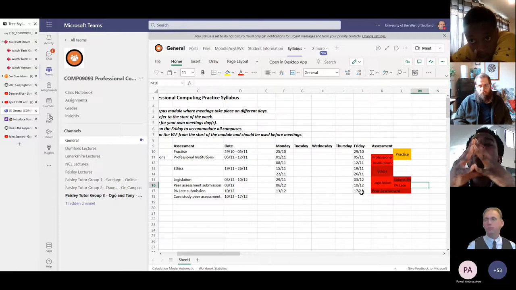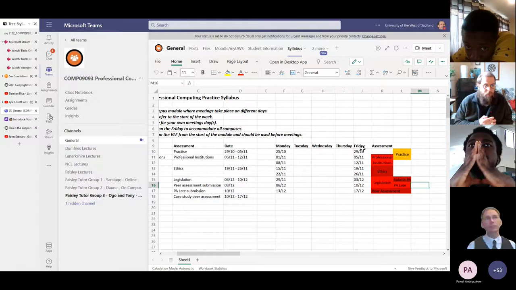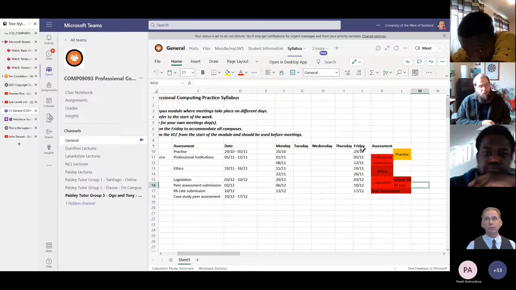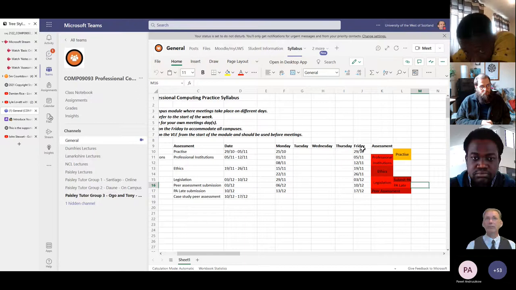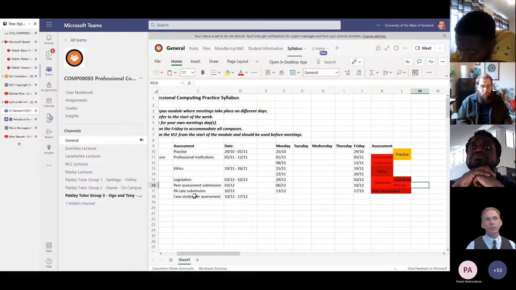Okay, so all the stuff is laid out right from the beginning. If you're wondering why I'm showing the week beginning and week ending and why all these things start on Fridays, I'm back to the multiple campus thing. So we are on a Tuesday, Dumfries and Lanarkshire are on a Wednesday, other classes are on other days. So basically I just leave it to the end of the week to make sure it's fair for everybody, to make sure everybody's had the chance to do the things. Okay, so everything that we're doing, the dates that we're on, and all the assessments are all in the syllabus there.